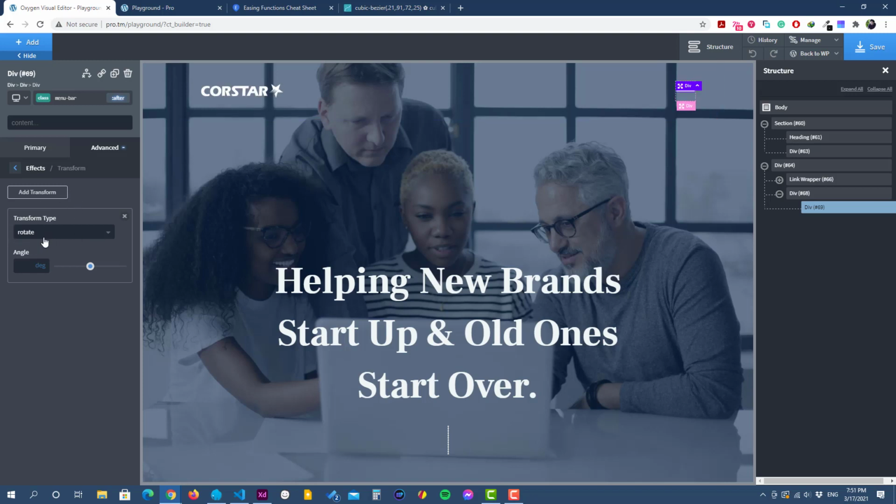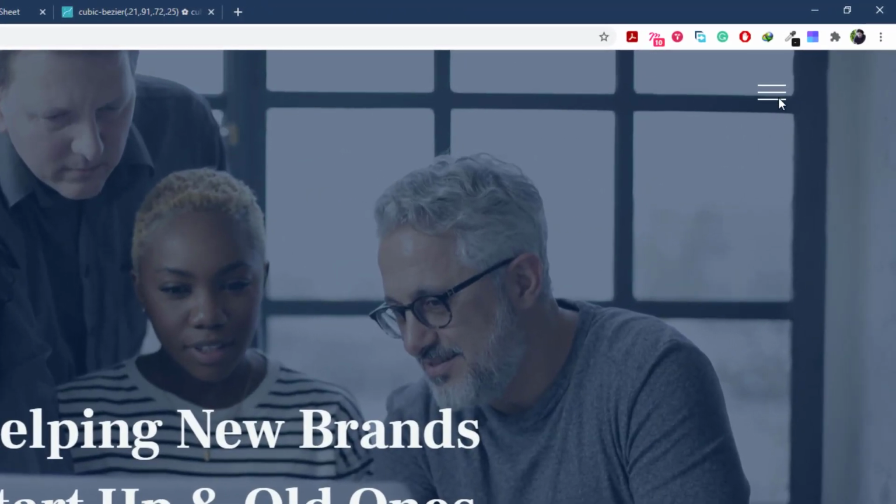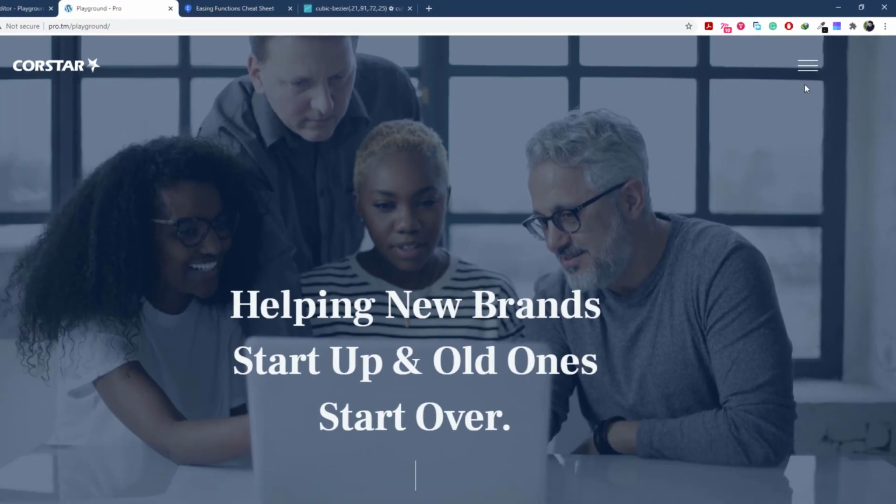bar. To move it down, I will select translate, and in the y-axis now I will give a positive value, not negative, because negative will move it up, positive will push it down, of 10 pixels. Yes, translate y 10 pixels. Save, refresh. So as you can see, now we have the 3 lines of our menu button.